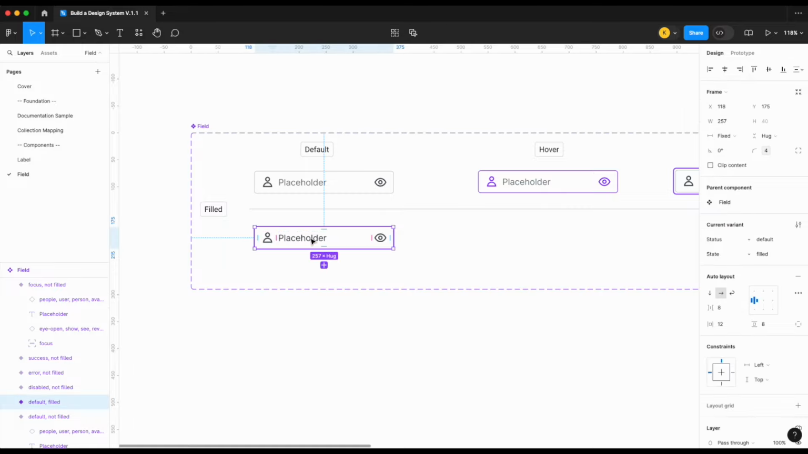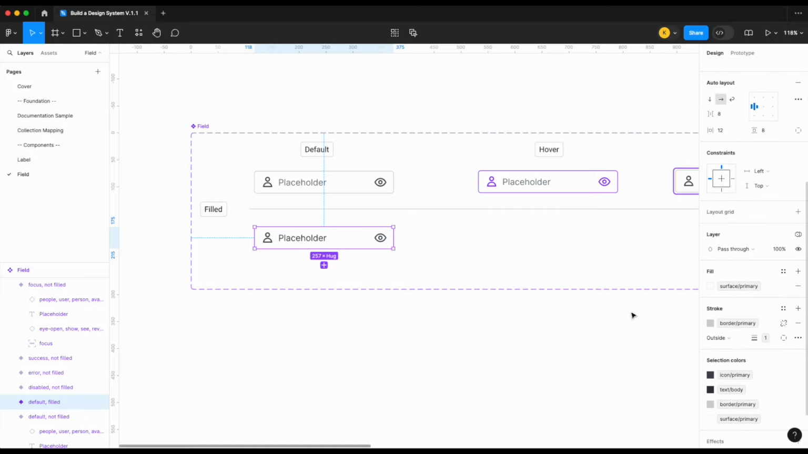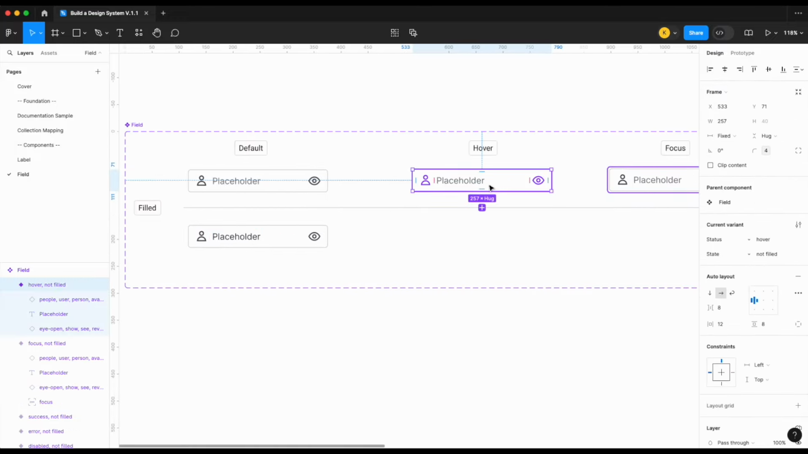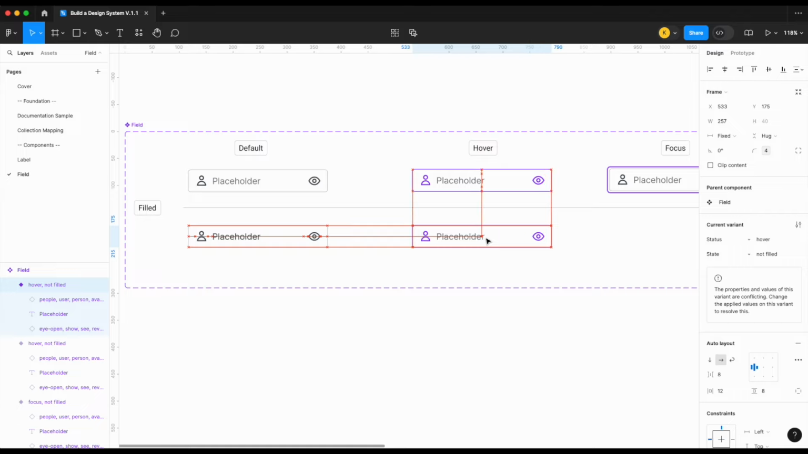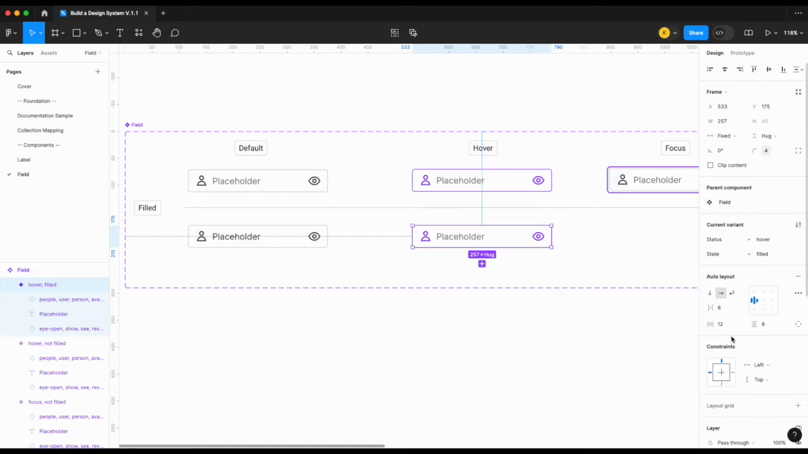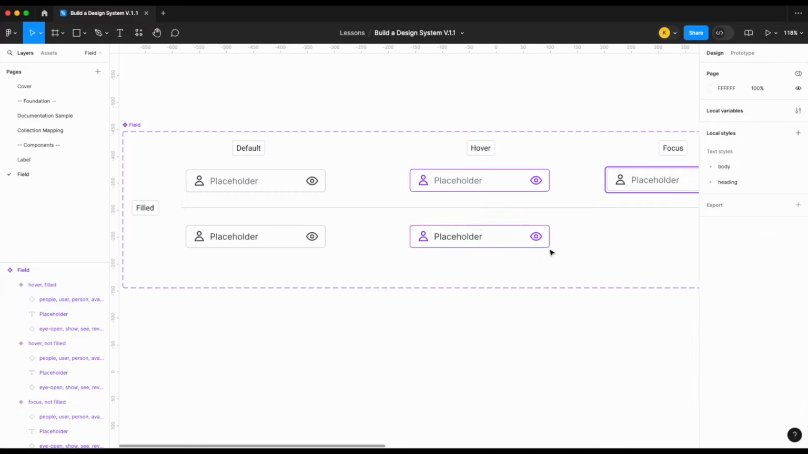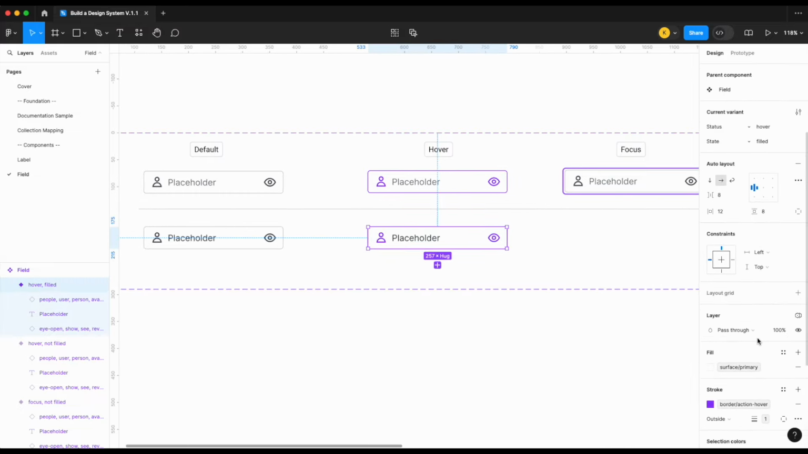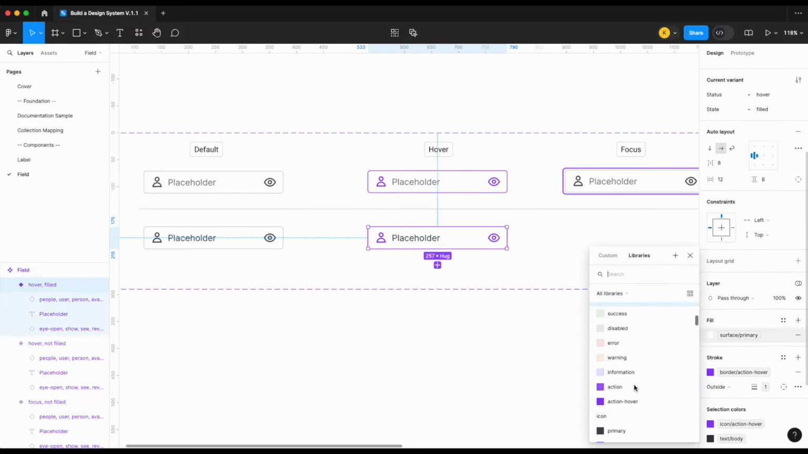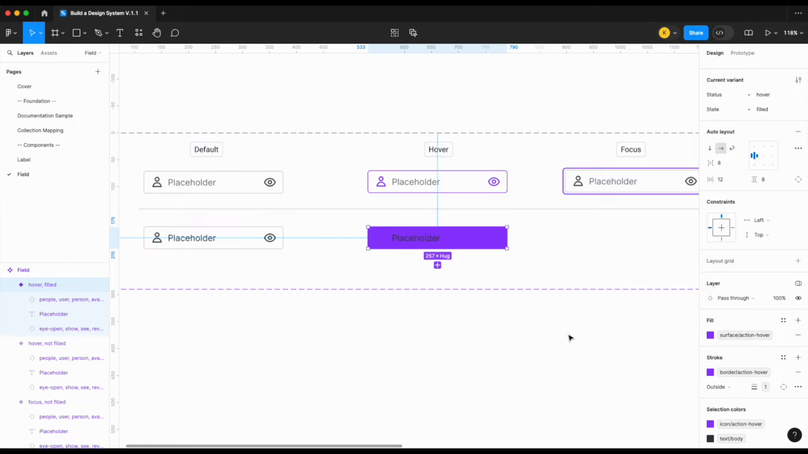So that's really all we are simply going to change there. Next, let's do the same for our hover. And this is going to be our filled. Now, for our hover, we're going to do a couple things here. The text disabled is also going to become the text body, but maybe I also want to add in a surface background for this. So instead of a surface primary, I'm going to add in a surface action hover.